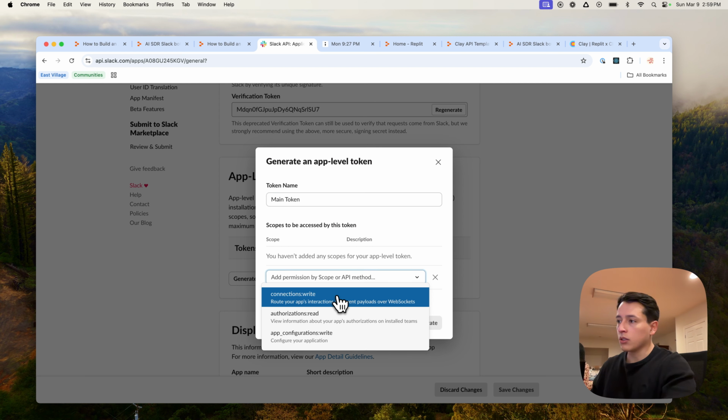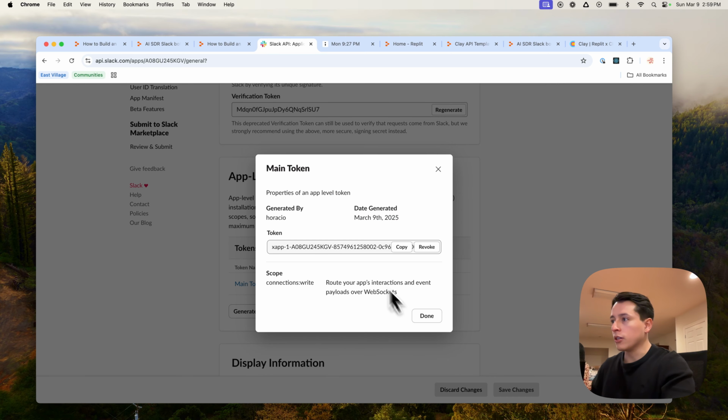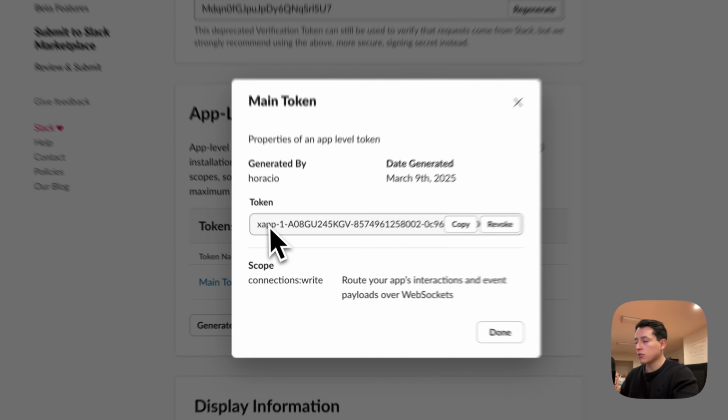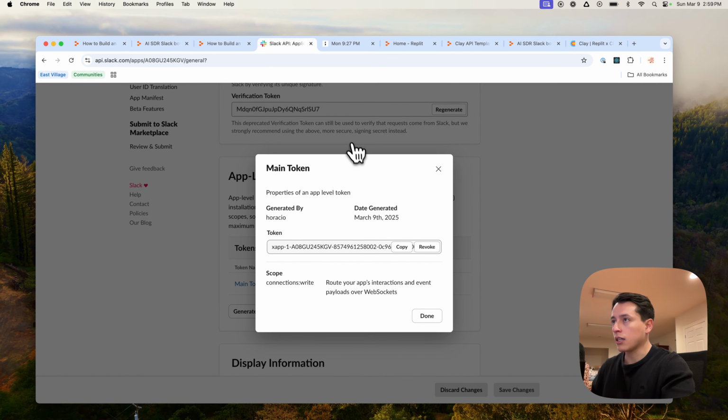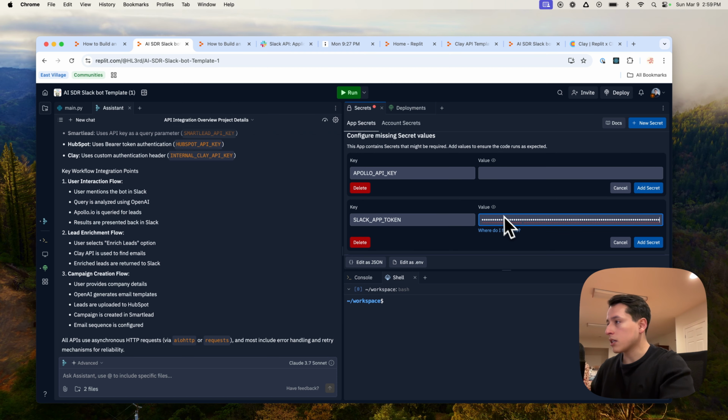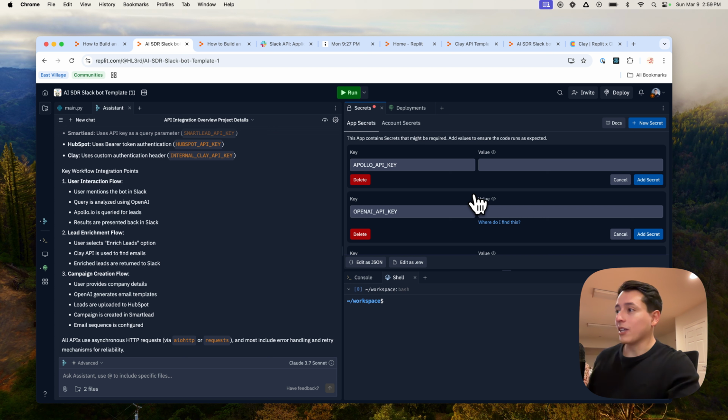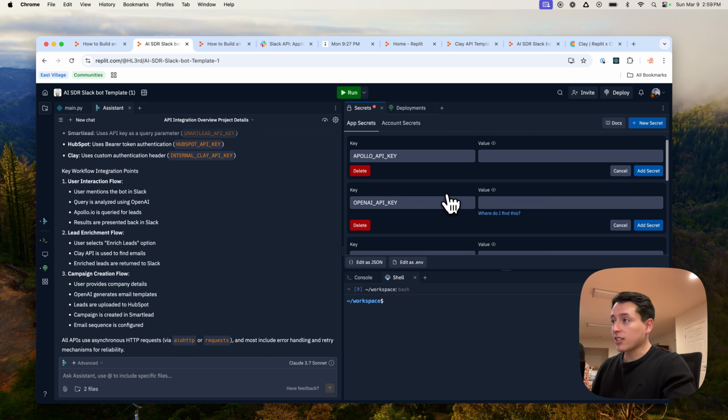The only one we need to choose is connections:write. Generate that, copy it. You can see this one starts with xapp and the other one was xoxb. And then we're going to paste that in here, just double checking. Yep, that's our app token. And boom, that's it. So that's all we need to get started for Slack.